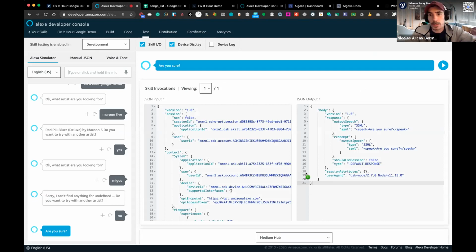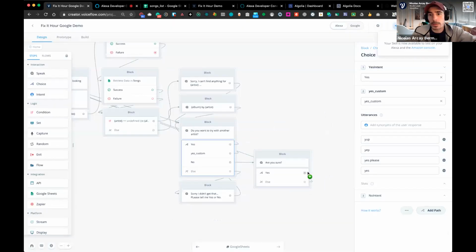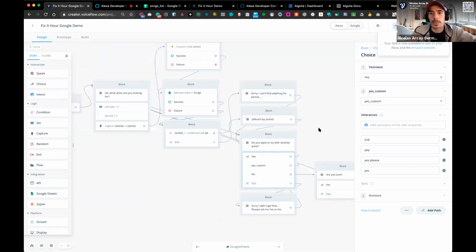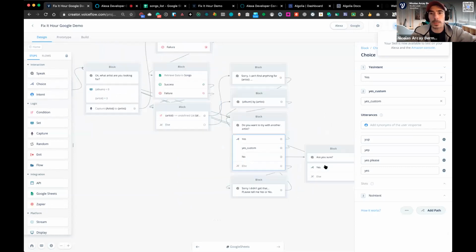Yes is linked to nothing, so it will go there and exit the skill. Else is linked to the beginning right here, because if the user doesn't say yes, they're not sure. So we are going to the beginning and asking for a new artist name.